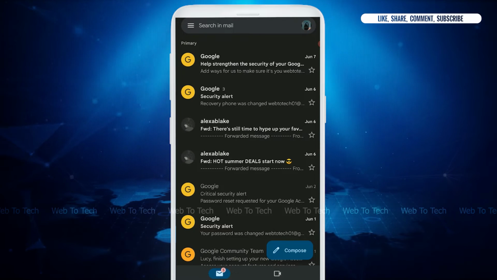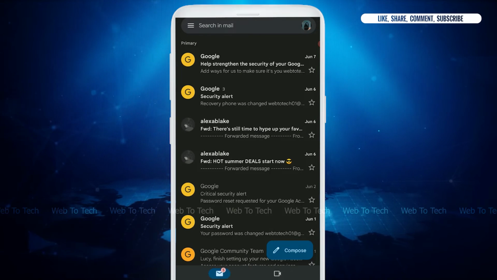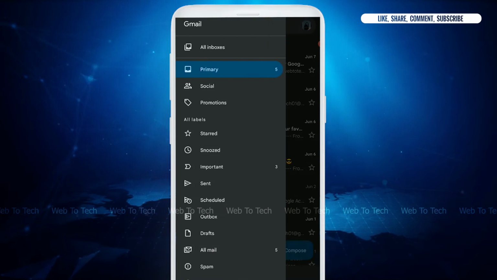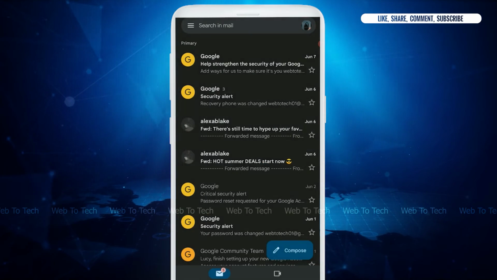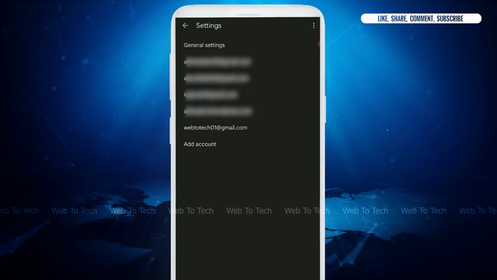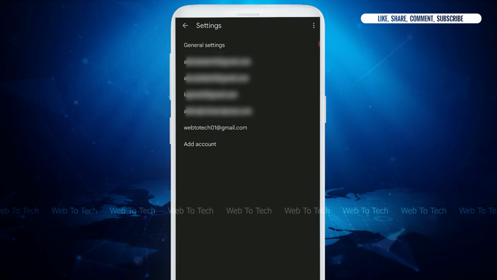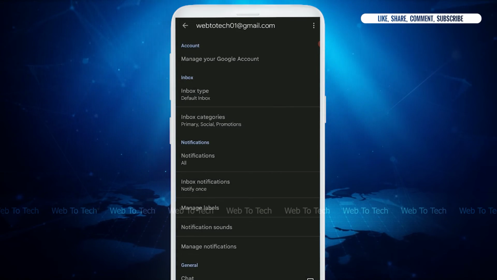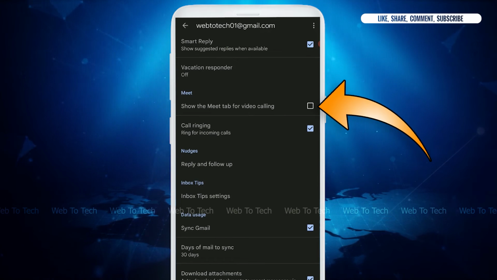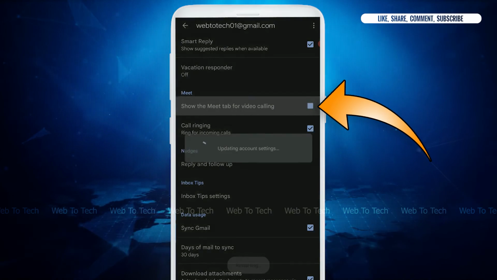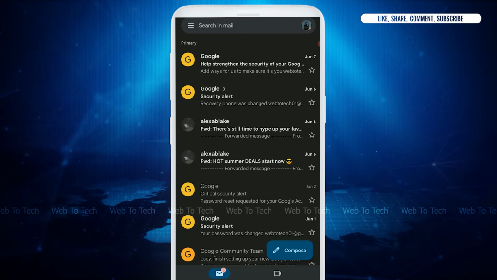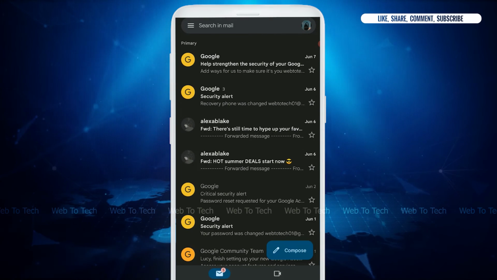Then again, if you want to enable the Google Meet tab, you do the same process. That is, tap on the hamburger icon on the top left. Scroll down to the settings, tap upon the setting icon. Then you tap upon the Gmail to which you want to enable the Google Meet tab if you have multiple accounts. Tap on the Gmail, then again scroll down to the Meet category, and you need to tap on the Show the Meet tab for video calling. With this, it will enable the Google Meet tab. So this is how you can enable or disable the Google Meet tab for Gmail.